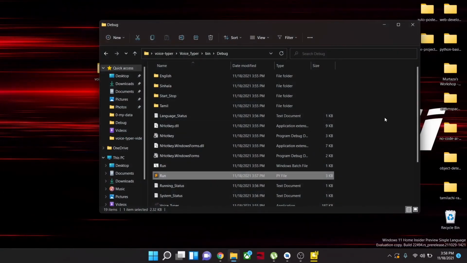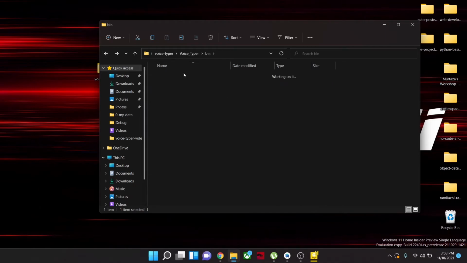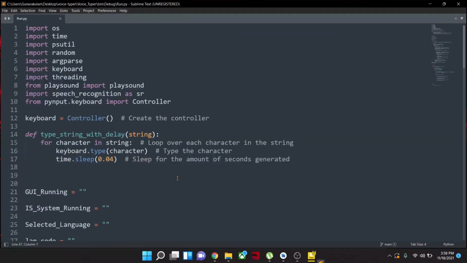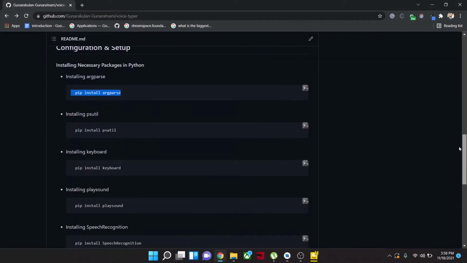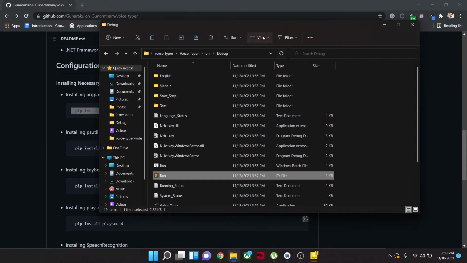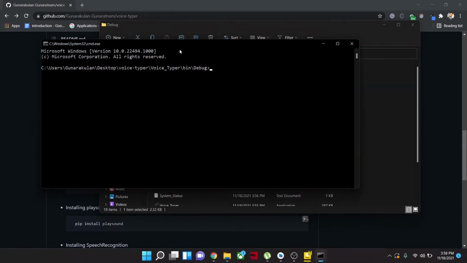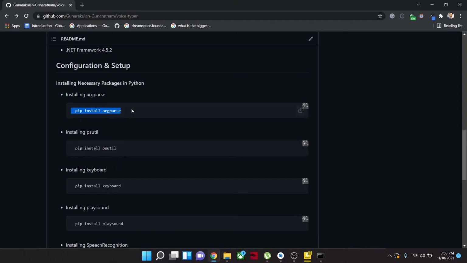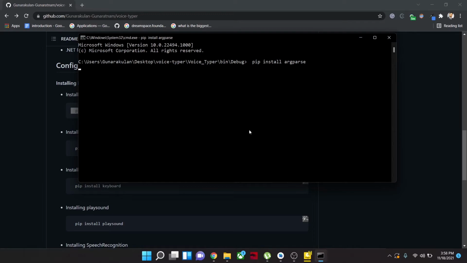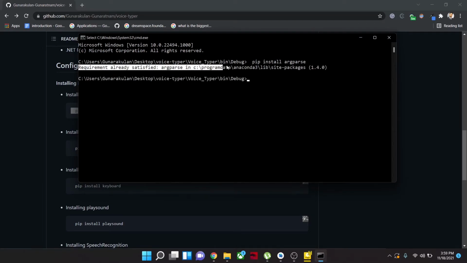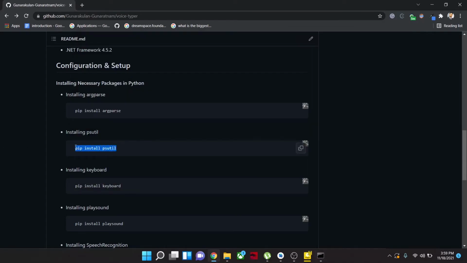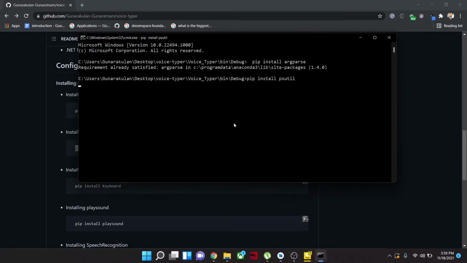Okay, after you clone it and open it, you need to install certain packages. The installation guide is provided here. For example, you need to open your CMD and type: pip install argparse. If you run it, it will say it is already installed on my computer. Like that, you have to install every library that it depends on.